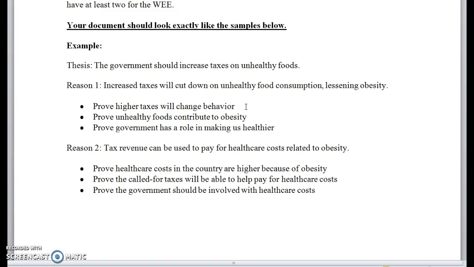So first I have to prove that higher taxes will change behavior, right? Because I'm saying increased taxes will cut down on unhealthy food consumption. So I need to prove that that's true, which, as we know, that's very questionable. So I would have to prove that with good evidence. Two, I would also have to prove unhealthy foods contribute to obesity, which is not difficult to do, okay? Because otherwise, cutting down on the unhealthy food consumption wouldn't lead to obesity lessening, right? Unless there's a connection.